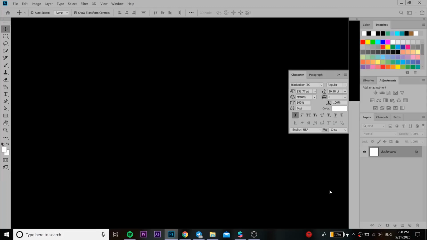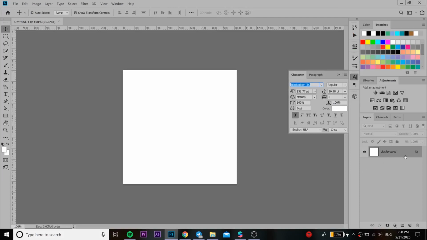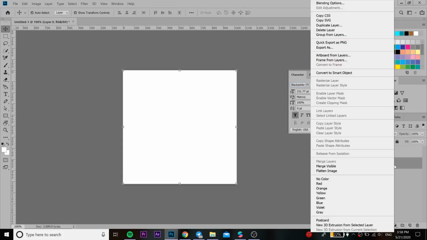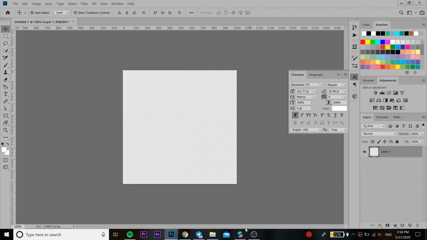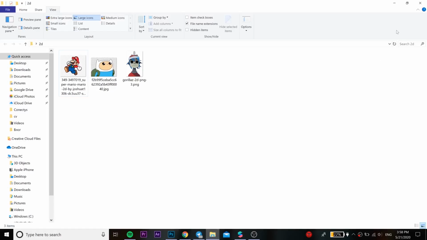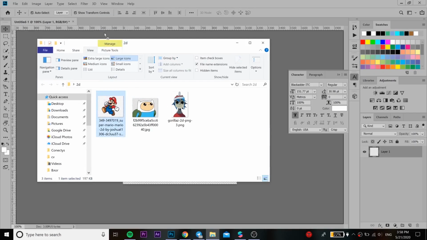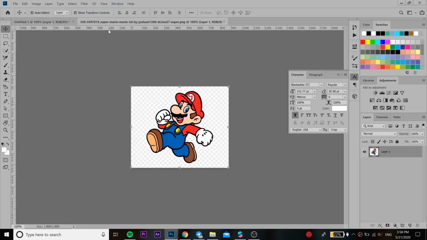The size should be 1024 by 1024, then delete this layer and add a new layer. Like I do over here, go back to our picture, bring this picture into our Photoshop, like this. Choose the selection tool, choose our object here, and then move it to our new file, okay?